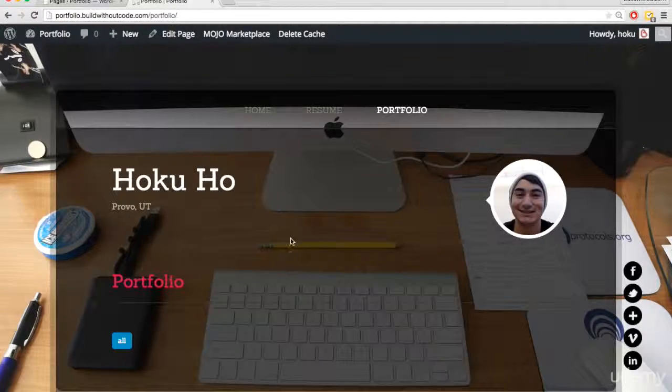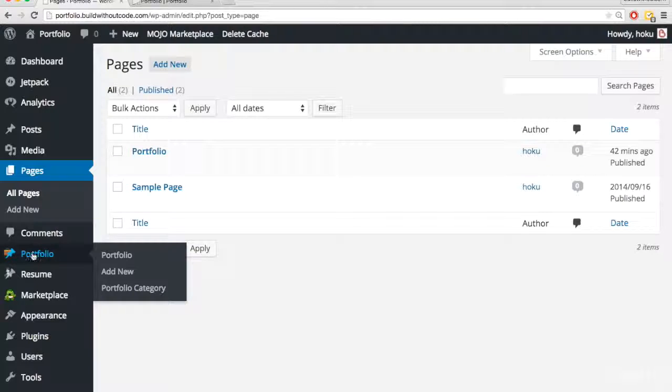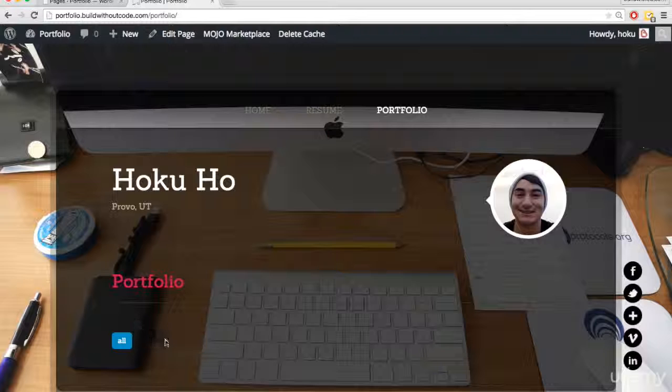Our portfolio page is looking pretty bare, so let's add some portfolio items to get this page looking great. If you remember, we added this portfolio page through pages, but there's also this portfolio with this little portfolio icon, and this is where we add portfolio items. When we add these portfolio items, you'll see that they automatically populate in the portfolio page.